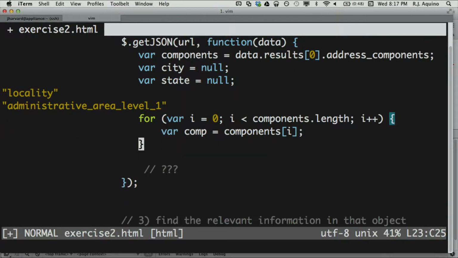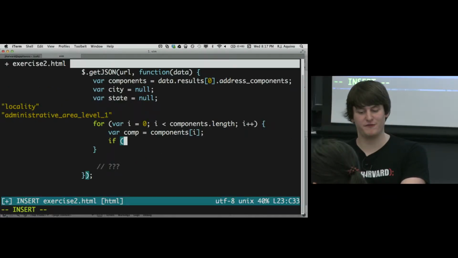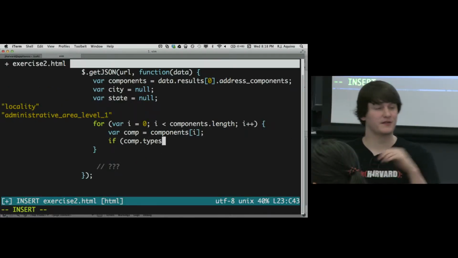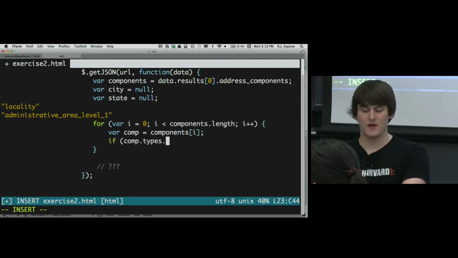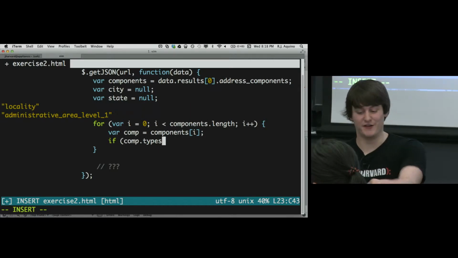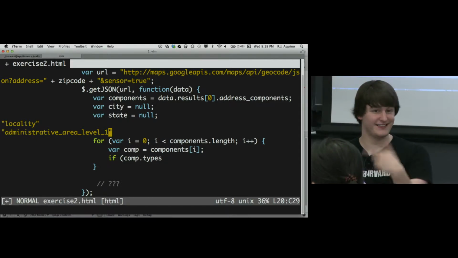And the return false is probably going to end up inside of the comp.types. There are a couple of different ways you could do it, but how I'm going to do it is inside of that one. So we want to look inside of comp.types and see if either of these, locality or administrative area level 1, is inside of that array.